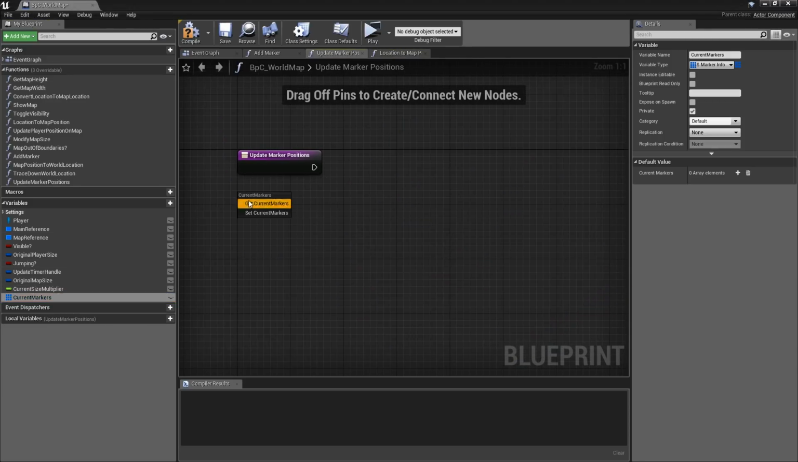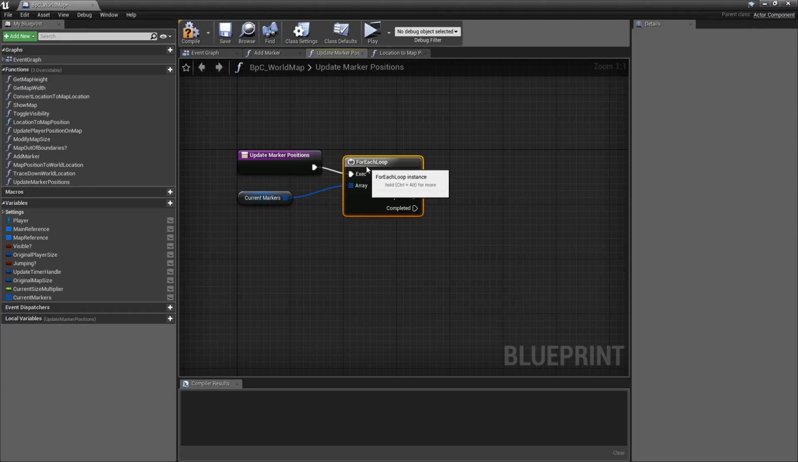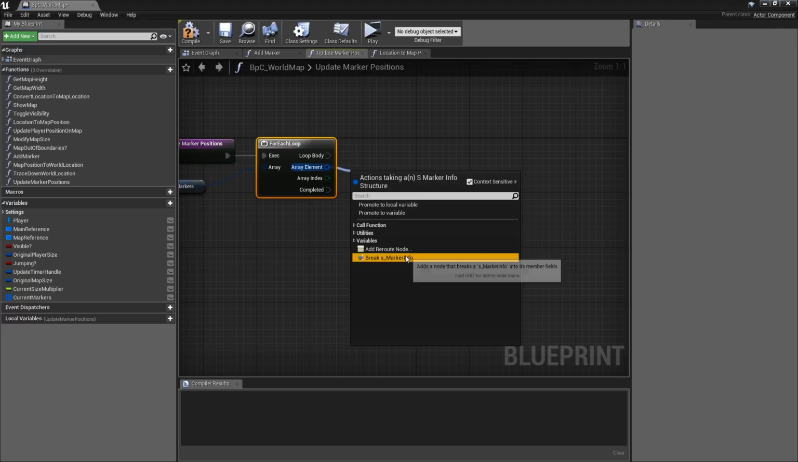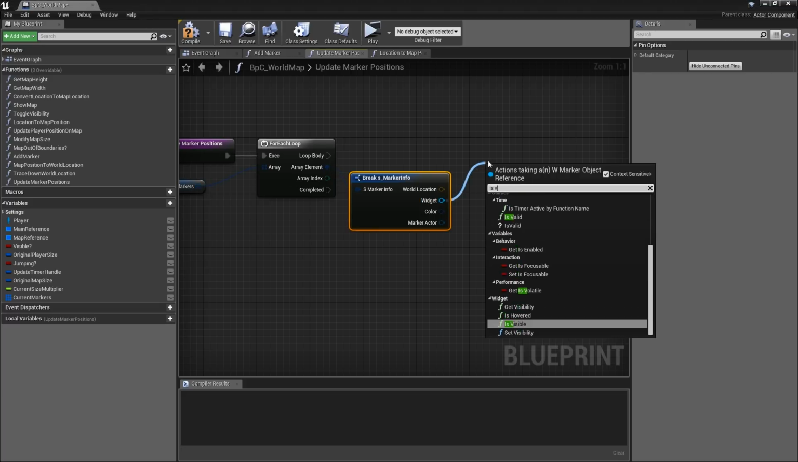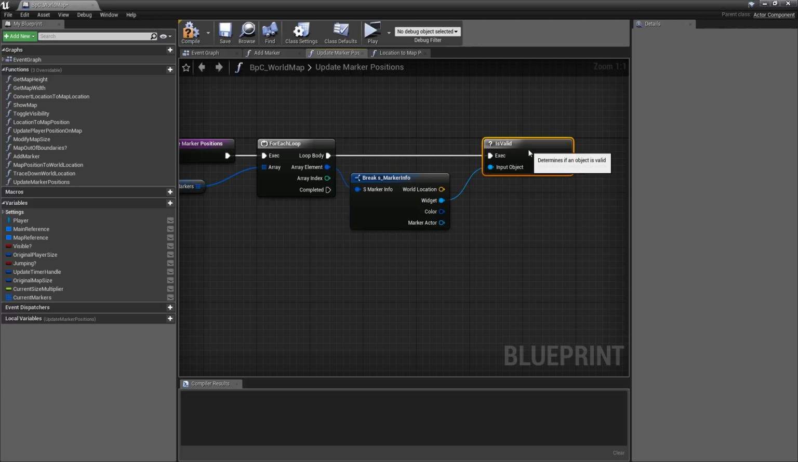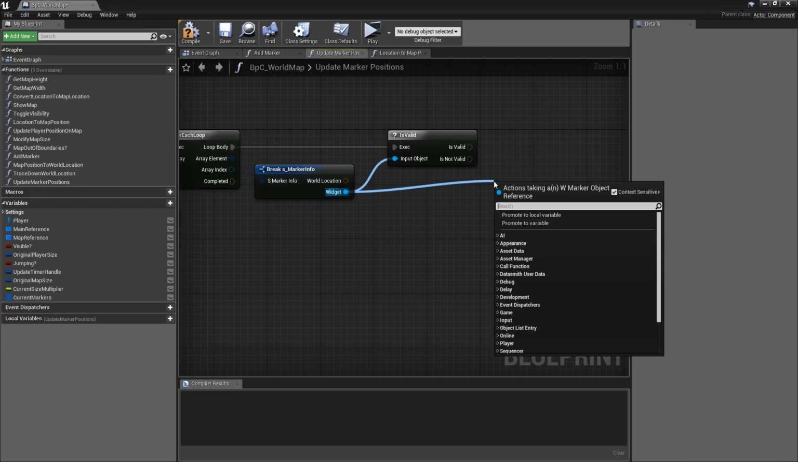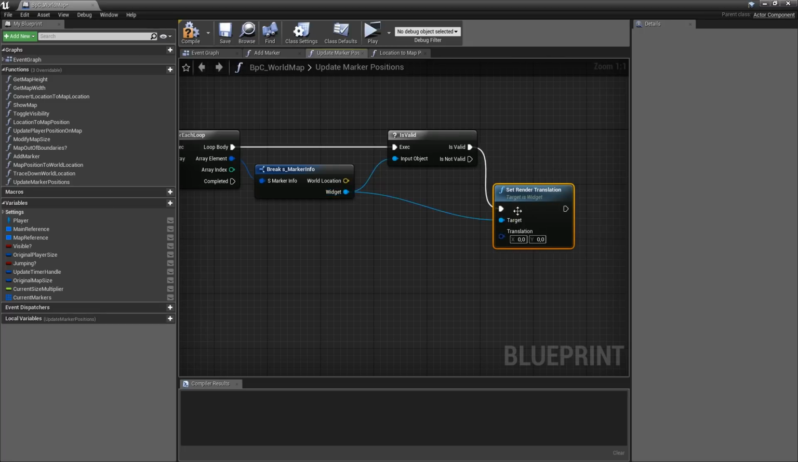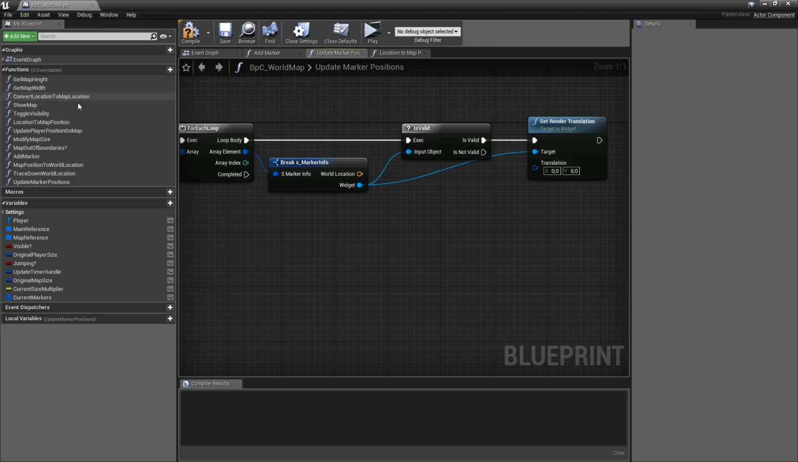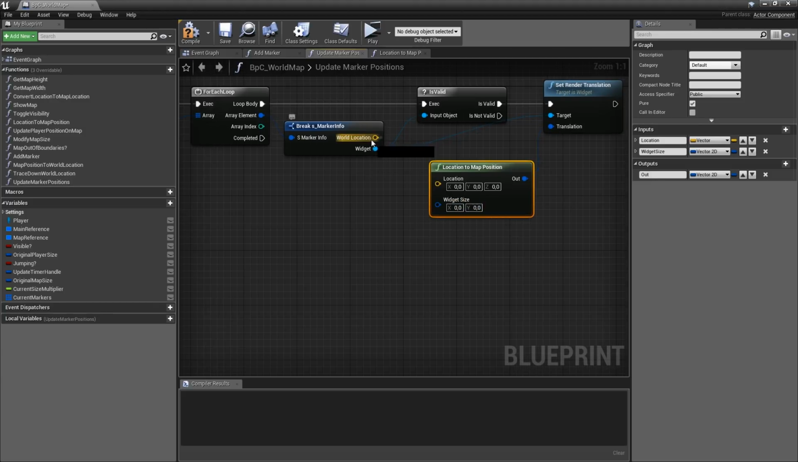We just grab our current markers and run a for each loop, then hook this up to the execution. For every marker we will break the array element, because here you see that we've got a variable which is the widget. Off of it, let's check whether that is valid, so whether it exists, and hook that up to the loop body. We will not worry about the color and marker actor, so we can hide these pins. If it is valid, let's drag off of the widget again and set the render translation, so its position. To grab the new position, we'll simply call location to map position and hook that up to the translation. The location it's asking for is simply the world location.